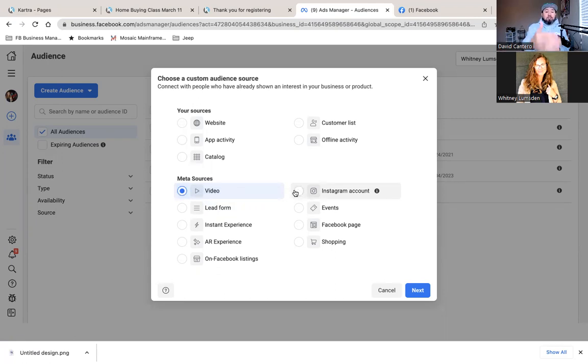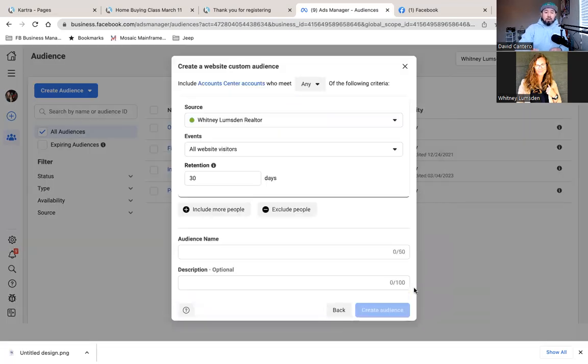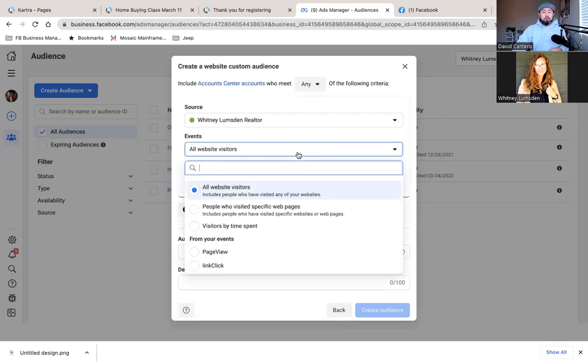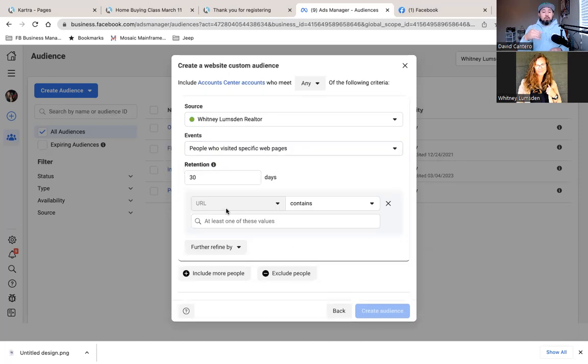So website, video, let's do website. So here, all we're going to do is we're going to label it. We have it copied. We have the landing page link copied. Next. And then over here, you always want to make sure your green dot is there. That's the active pixel. That's the name of your pixel. So that's the source. And then the events, hit the drop down, all website visitors, and come down to specific. So you're going to always want to do specific people who visited specific web pages.